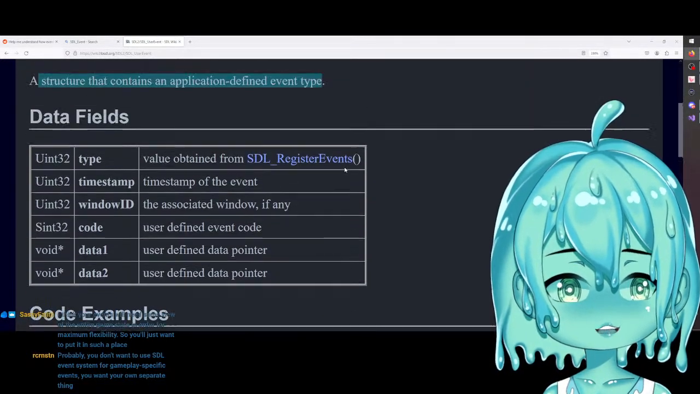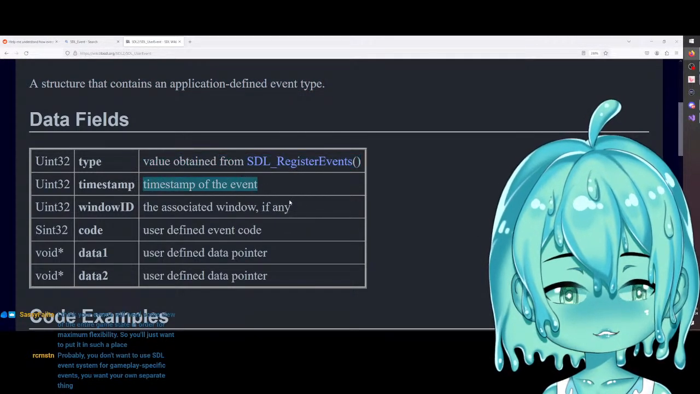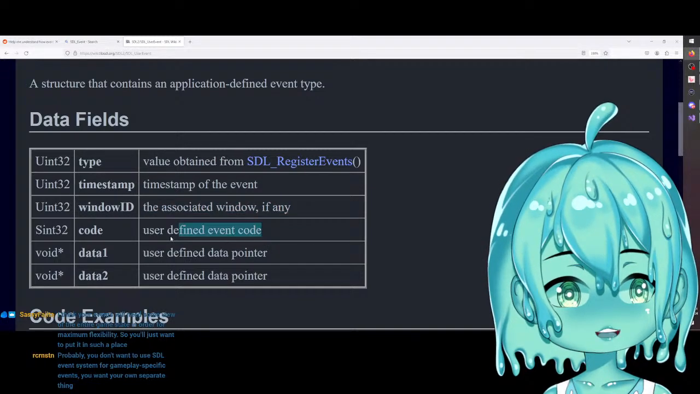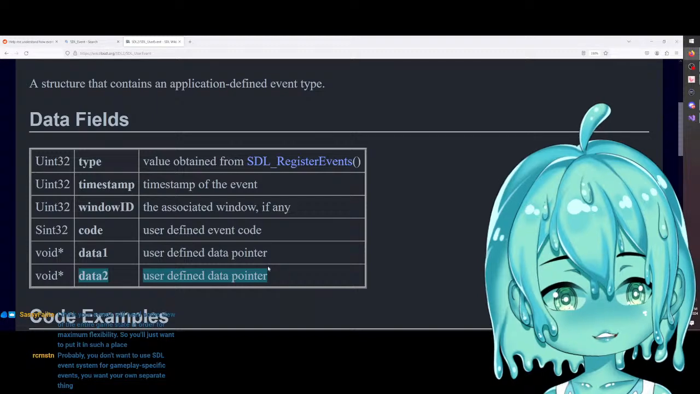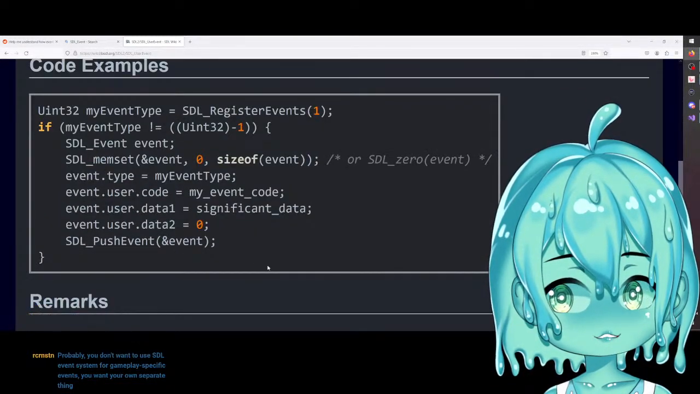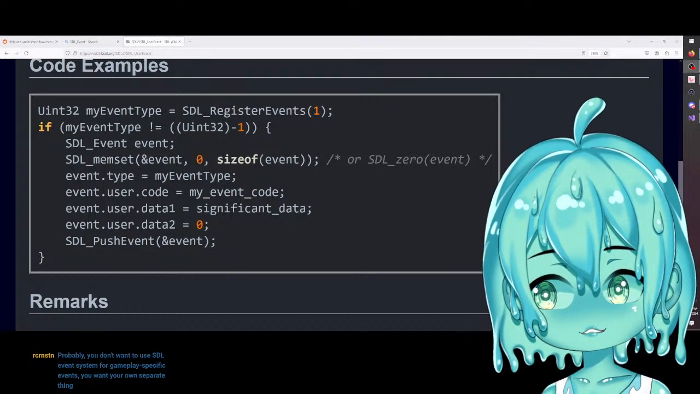So the groundwork is already laid for us, right? A value obtained, timestamp of the event, the associated window, which is the main game, user-defined event code, user-defined data pointer, or leave them void. Interesting. So we already have the groundwork laid down for us then, huh?